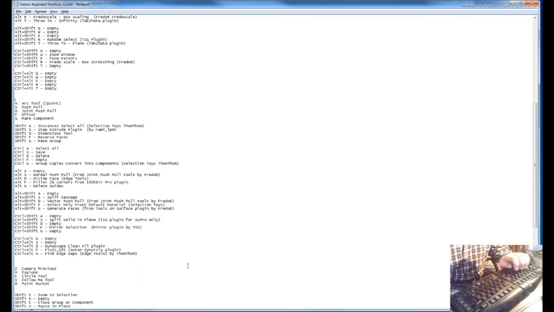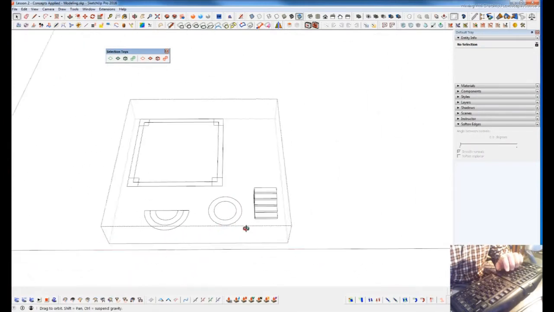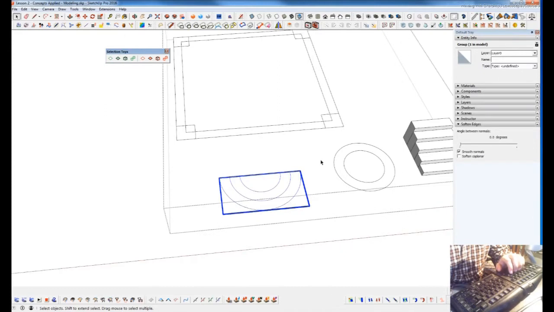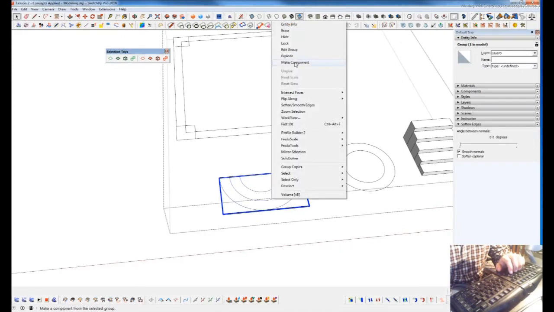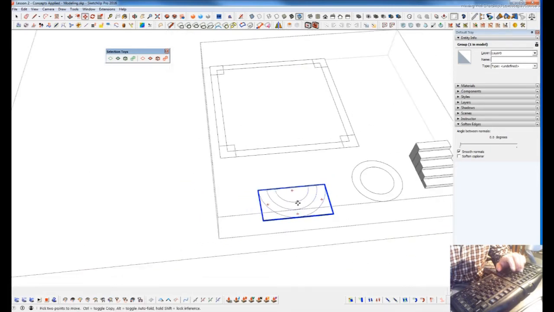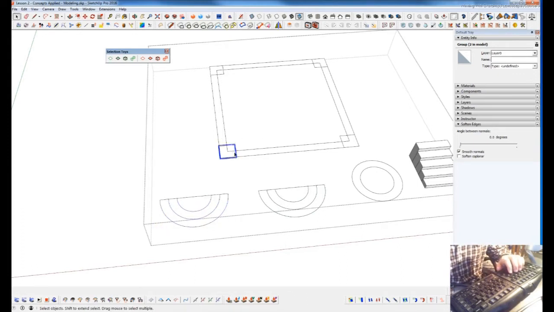So Control G I have set for group copies convert into components, which we talked about a little bit in the previous video. If this was a group, not a component, it says group up here, and I had multiple copies and I forgot to turn this into a component before I made my copies. This really helps with a group-based workflow because you don't have to think about it as much.